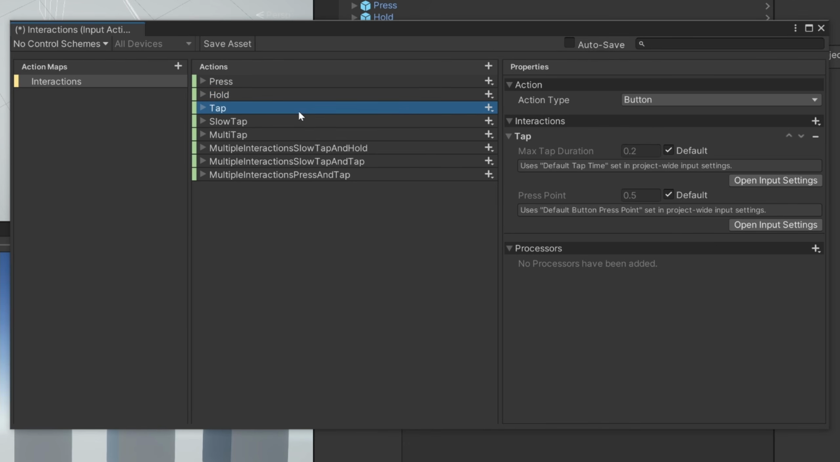Then we have tap, where it's a quick tap on the screen, and so you have a maximum tap duration, which is the maximum time that your finger can be pressing down on it before it cancels this tap event. So it's not a tap, it's more like a press. And quick tip, you can hover over these if you're still in doubt and you can see what they mean. And press point as well.